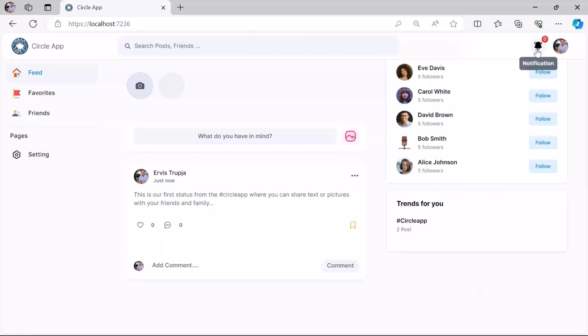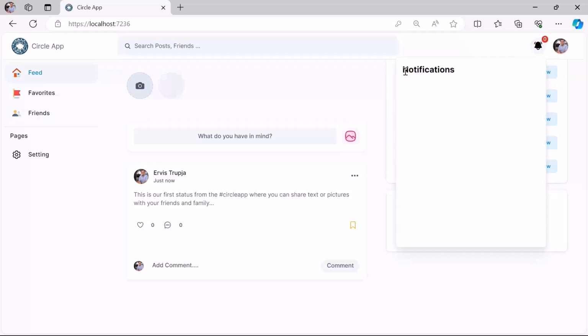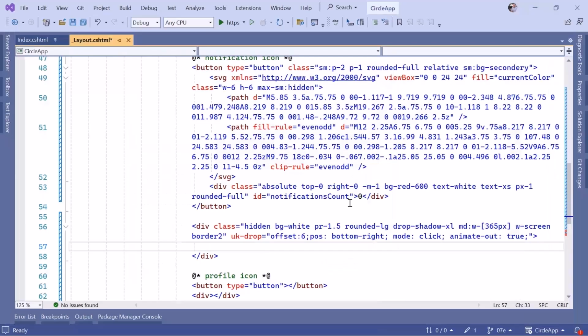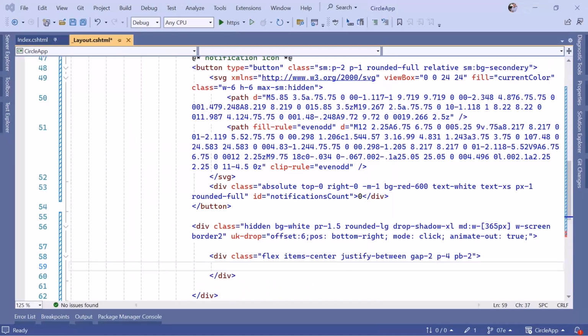Now, inside here, when you click this icon, you can see that we have a heading which says notifications, and then inside here we display all the notifications. So we are going to just add the heading and the other div, which is going to be used to list all the notification content. So in here, let's create a div, and this div is going to have some other classes, and these classes make the element a flex container, center its items vertically, distribute space between them, add a small gap between items, and apply padding on all sides with extra padding on the bottom.